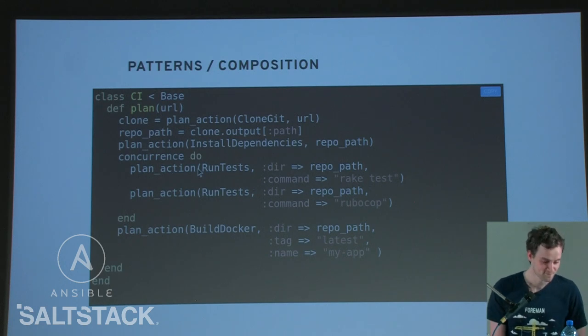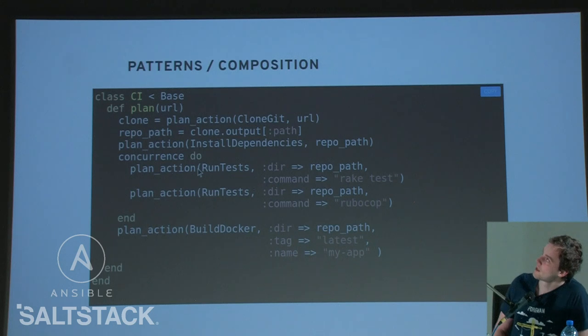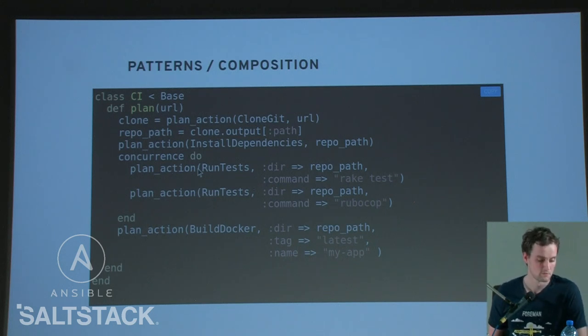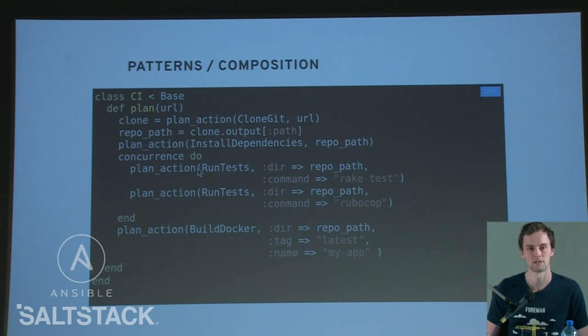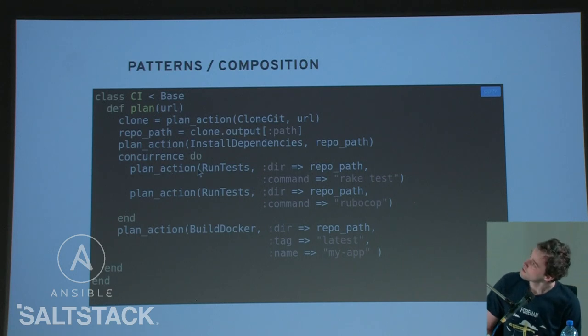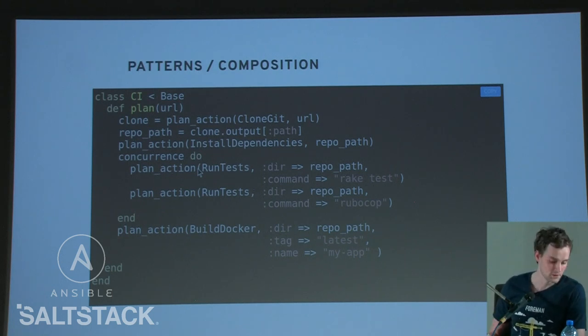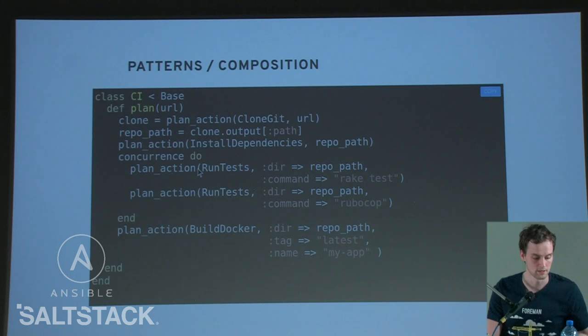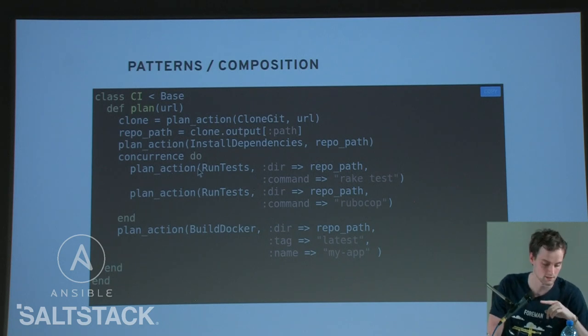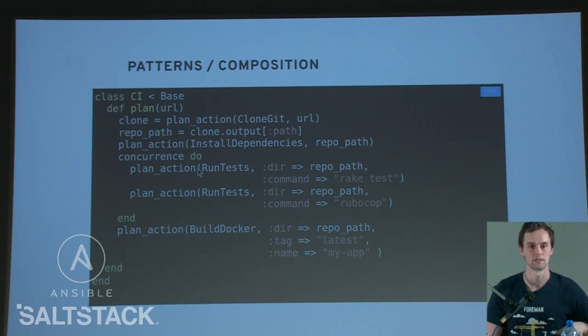Now, the composition. We have seen how actions can plan other actions, and that's using the plan_action method. Again, it takes the class of the action and then all the parameters. And all the parameters get passed to the plan method of that given class. That's the binding between the two. What's also interesting is the line below it, the one with the output. If you remember the clone git class, it sets the output in the run phase. But here we are still in plan, and we are taking its output, taking a value which lives under a certain specific key, and we are passing it forward to other actions.